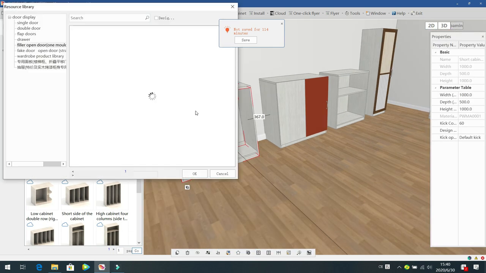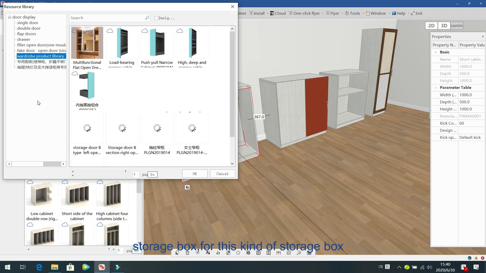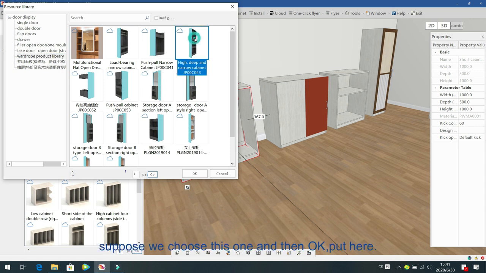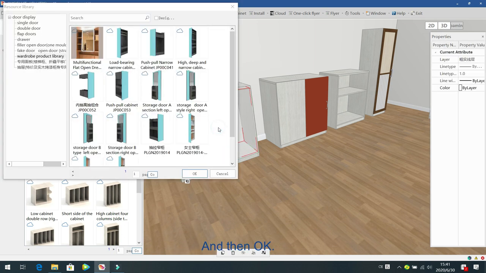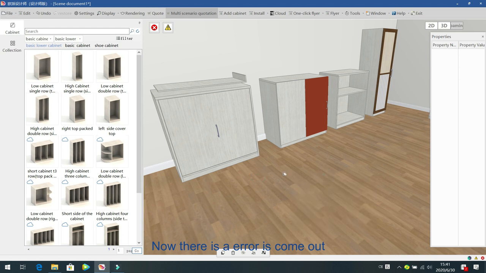Next is for some wardrobe product library, for some storage box. For this kind of storage box, we have a size restriction. For example, this is for the high, deep, and narrow cabinet. This is the door panel. Behind the door panel, there's a storage box fixed on these door panels. So when you pull out these door panels, this cabinet comes out. Suppose we do this one, put it here, and right click. Now there's an arrow.